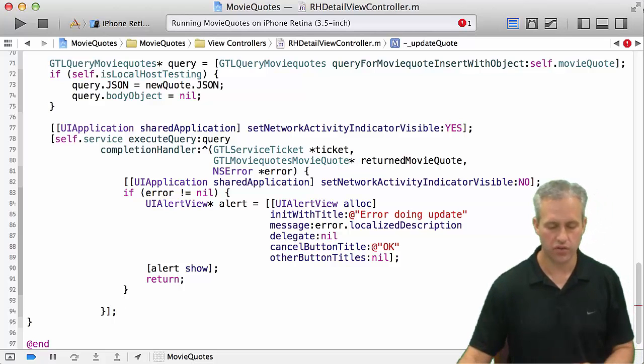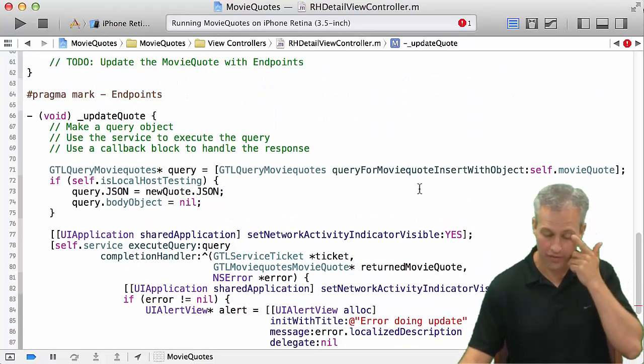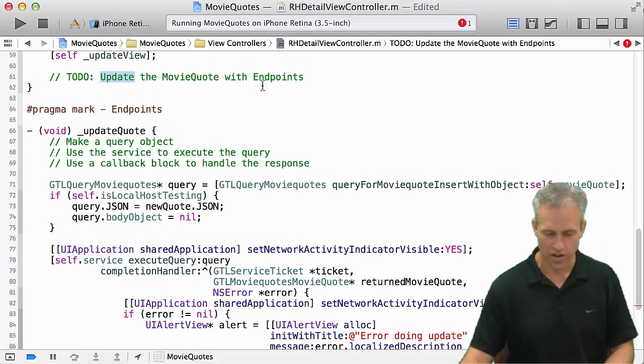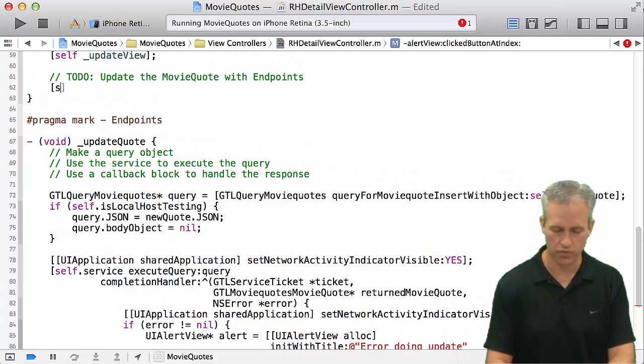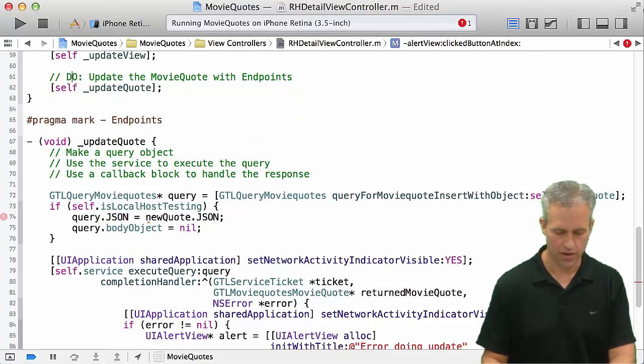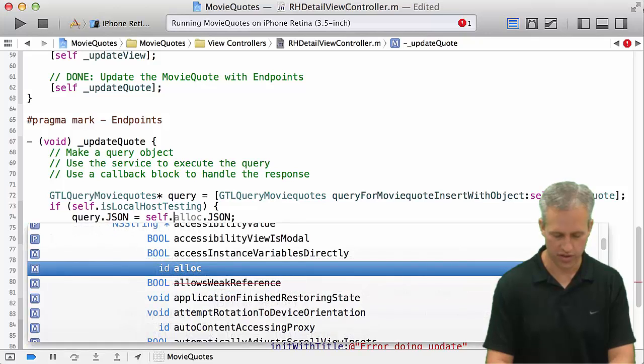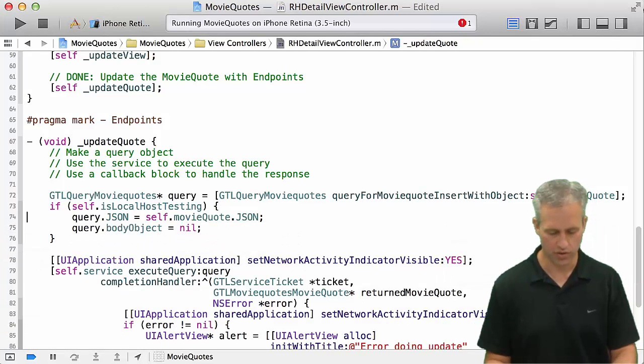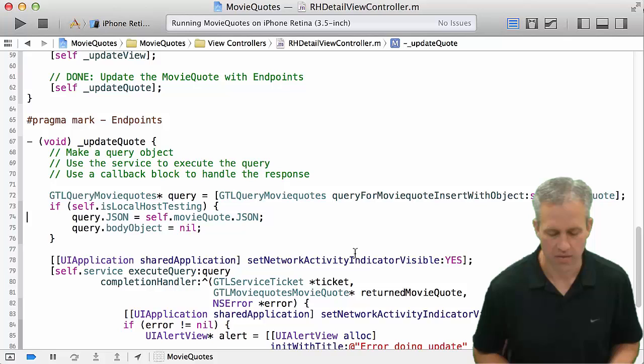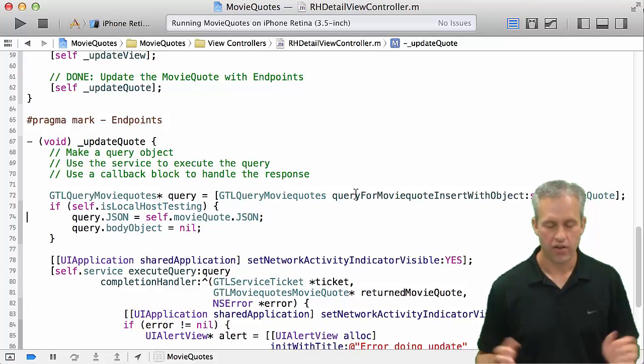So the last thing we need to do is we just need to call this somewhere. If you scroll up a little bit, you can see that there's just update with MovieQuotes, and that's pretty easy. So we just call update quote. So that is now done. Oh, looks like I have another syntax error. New quote.json. I should have said self.moviequote.json. Excellent. Ready to try this thing.